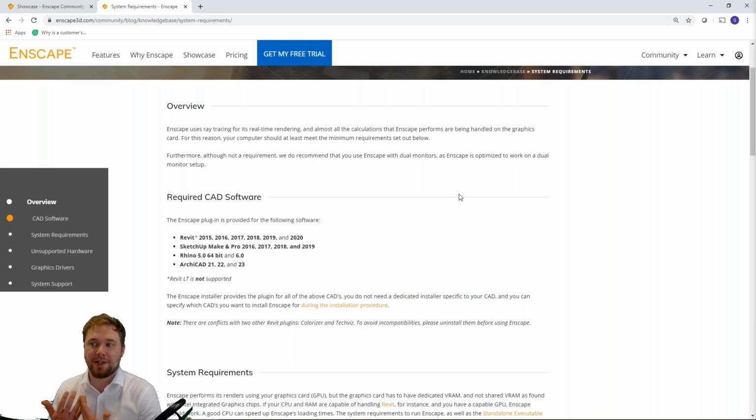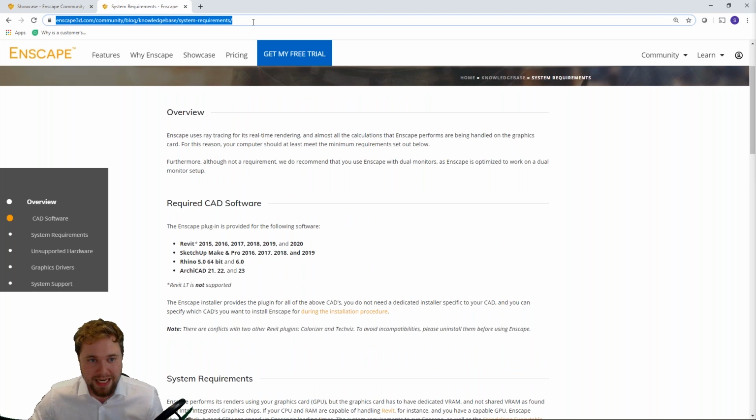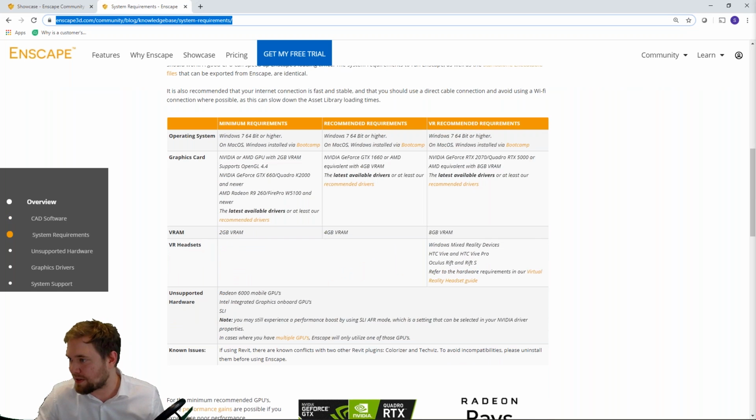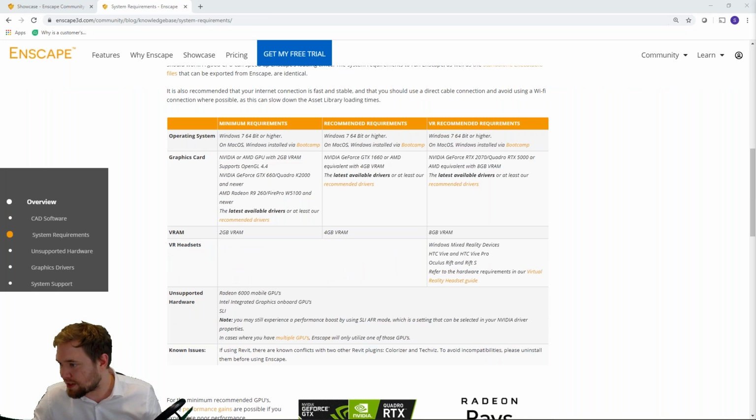In general, the newer the graphics card, the newer the date it was released, the more VRAM it holds, the better for Enscape. But with the graphics cards mentioned on this page that I'm going to answer publicly, with these you're good to go. It always depends whether you want to go into virtual reality or not. Virtual reality has higher requirements, but these are the minimum, and a very good basis for Enscape.